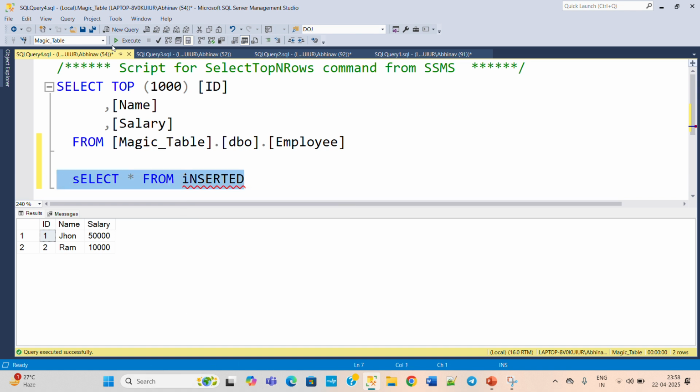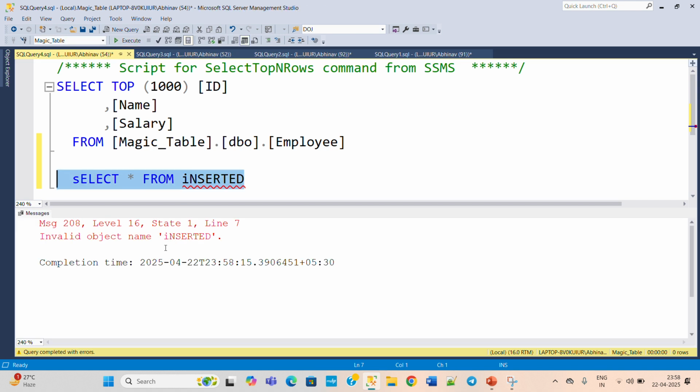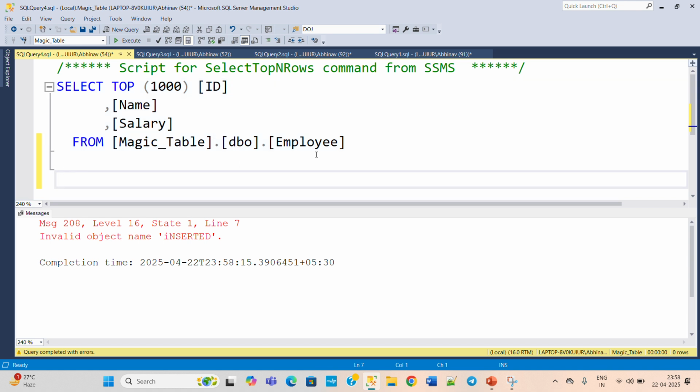Okay, because it is outside the scope of a trigger, and here you can see it is throwing an error like invalid object inserted. But first of all we will create one trigger on top of employees, and this will be an insert trigger. On insert, after insert. After insert we need to check what the inserted table value is available.